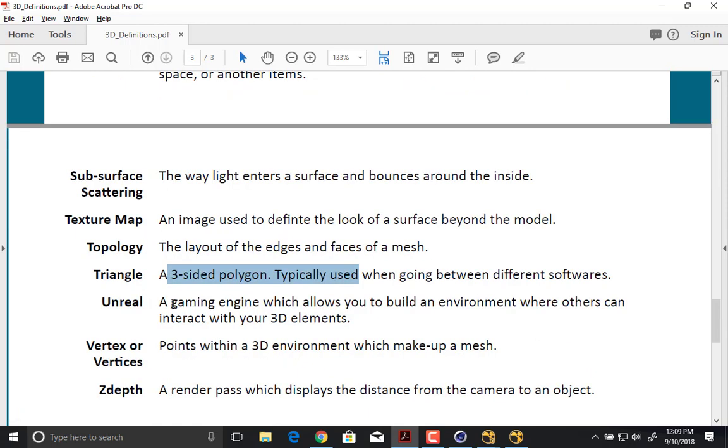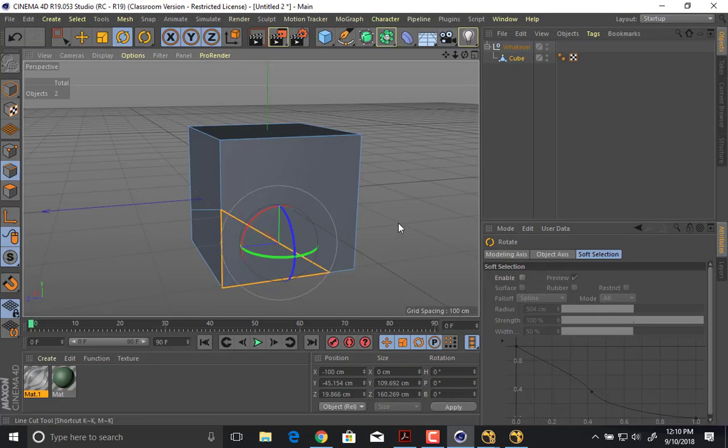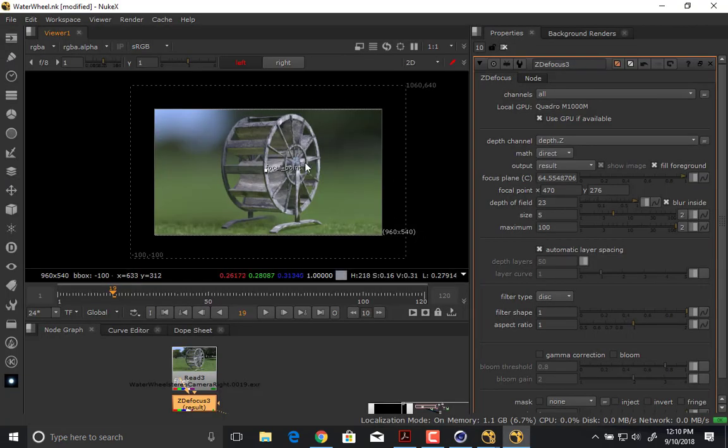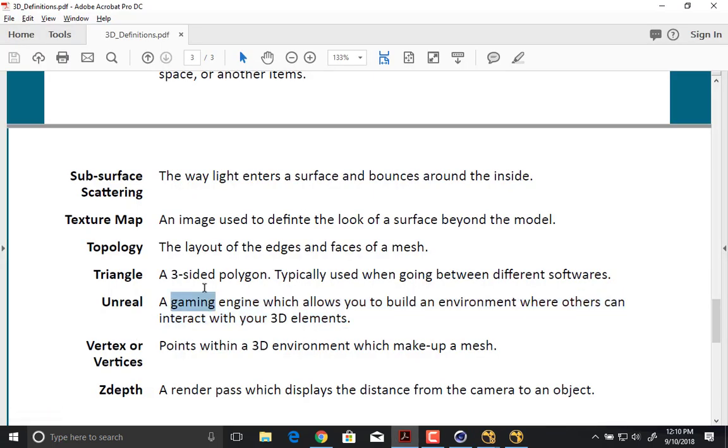Triangle we talked about. Unreal is a 3D gaming engine. Anything we build in 3D, we can take into a gaming engine and actually make it interactive. So this water wheel here, I can actually export that out, bring it into a gaming engine, and have that as a prop. Once you know the workflow and you have it set up, it literally is just like export, bring it in, there it is. And it's a pretty quick flow from one to the other. Unreal is also free, so if you do want to download it and play with it and start importing your models, you can do that.